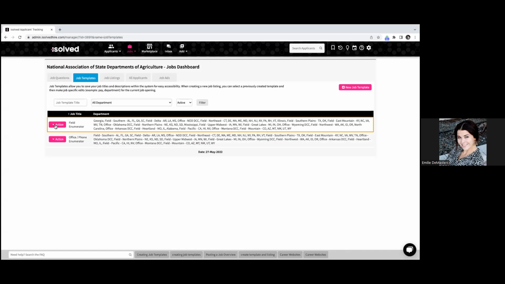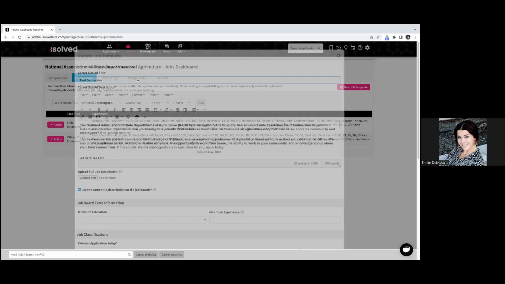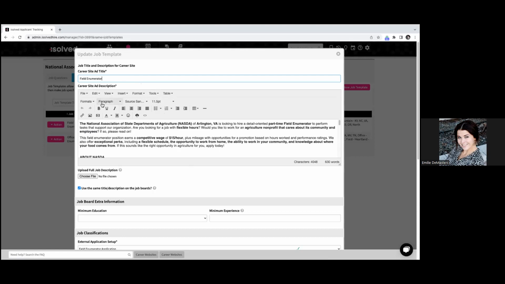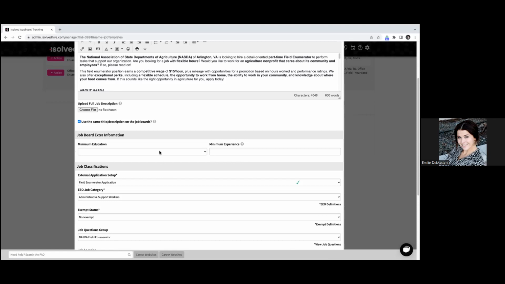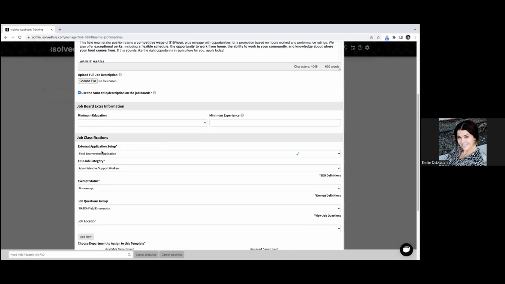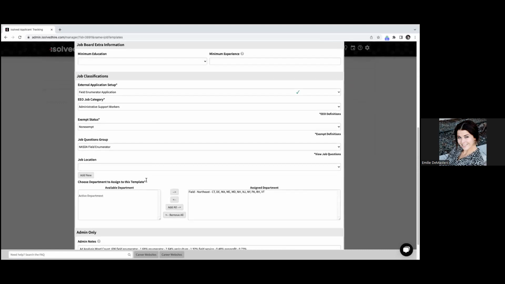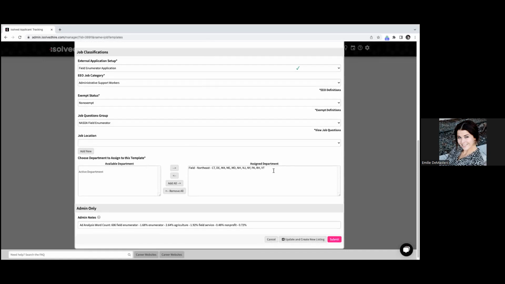So let me go ahead and show you guys what it looks like when it's actually filled out. So we have the title, we have the description. And what's nice is that once you put in a template, it's in here, and so you don't have to add it again. You can just use that template to create a job listing. So, okay, we have all this filled out. It doesn't have the job location, which is good so that it's a plain template, so it doesn't matter what location it's for. But for this template specifically, we're assigning it to the Northeast.